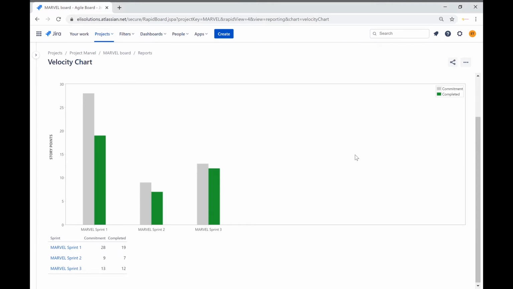As you can see, this is the out-of-the-box velocity chart from Jira. The velocity chart shows the amount of value delivered in each sprint, enabling you to predict the amount of work the team can get done in future sprints. It is useful during your sprint planning meetings to help you decide how much work you can feasibly commit to.